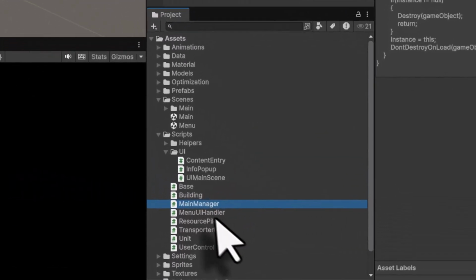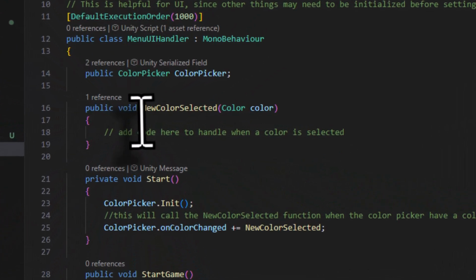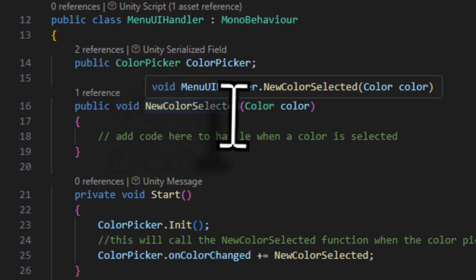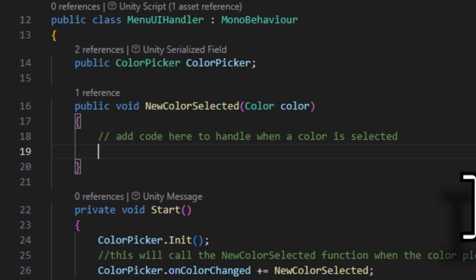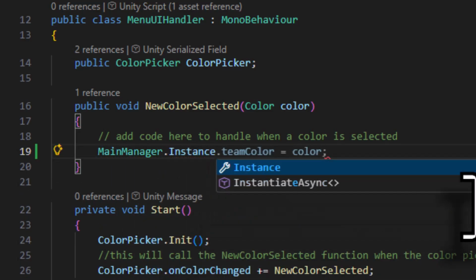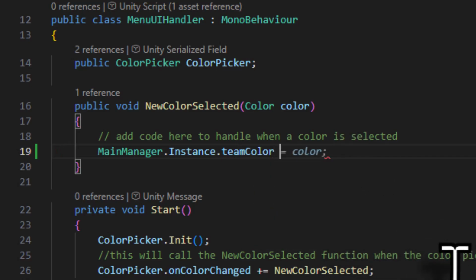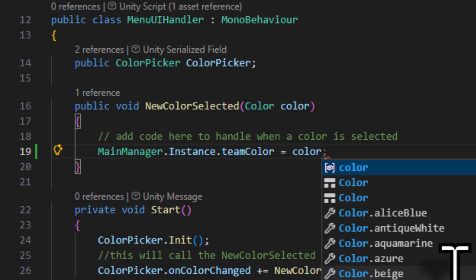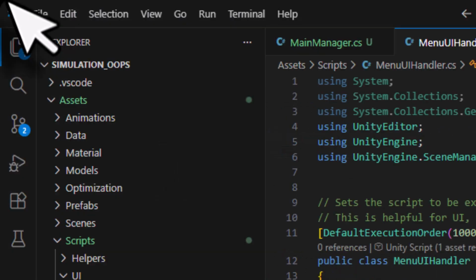I will come here into another script called MenuUIHandler. Double click to open this script. You have a method newColorSelected, and in this method, after this comment, press enter. I will now call my MainManager instance, and in that I am going to call this variable teamColor, and I am going to set this color equal to the color value given in this newColorSelected. Now go to file, and I am going to save this.